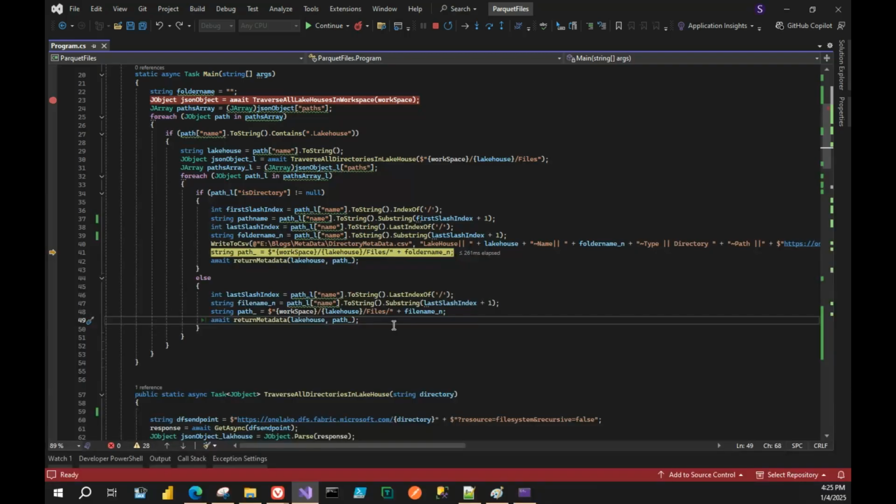Now here is where the recursive process comes into the picture. Since it's possible that this folder might have children, subfolders under it, the process should be able to traverse across the subfolders to fetch the metadata of those subfolders.